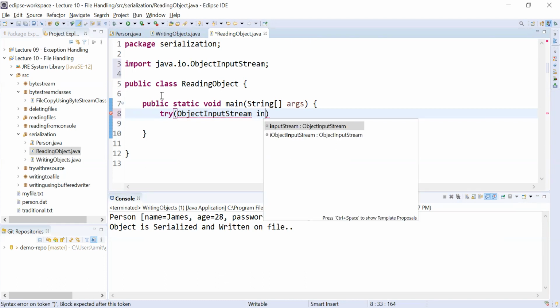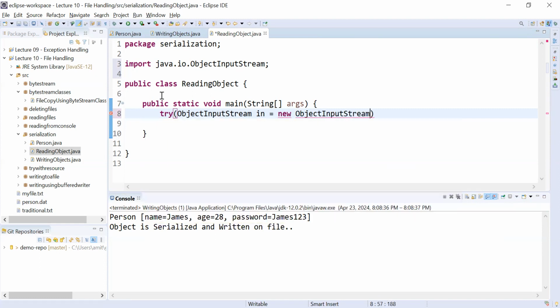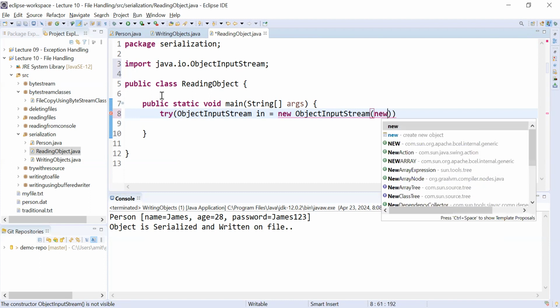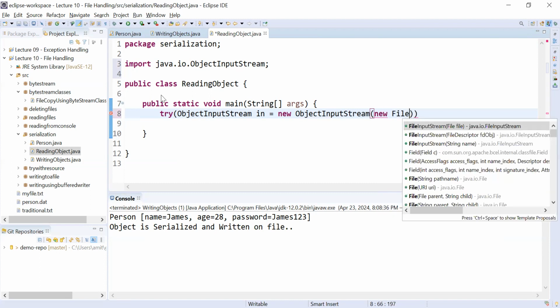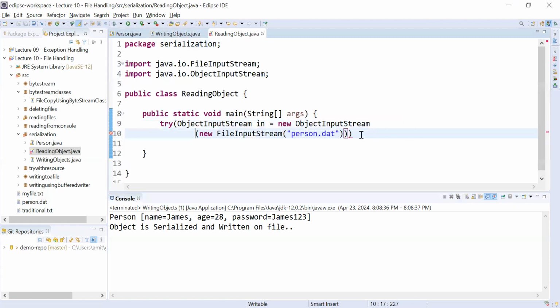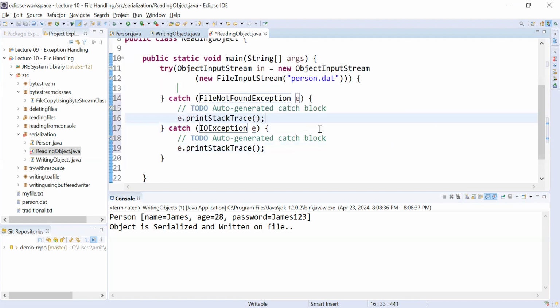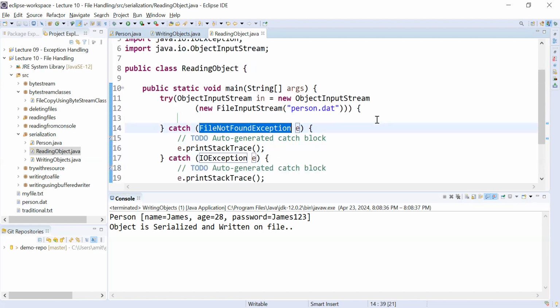We will create an object of this, in is equal to new ObjectInputStream, and inside it you will pass the object of new FileInputStream, and here you will pass the name of your file. The file name is person.dat. This is the name of the file from which you would like to read the objects. Then you will create a try block, and it will throw some exceptions. You will add a catch corresponding to it. It will throw two exceptions, FileNotFoundException and IOException.